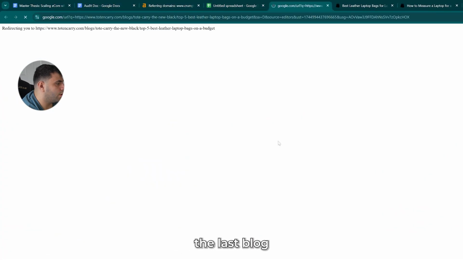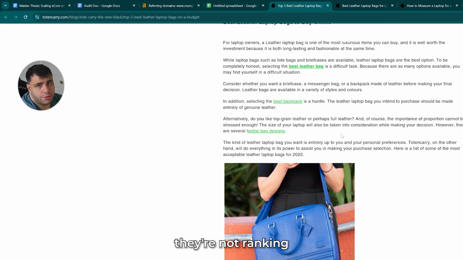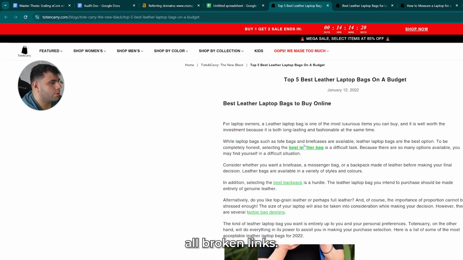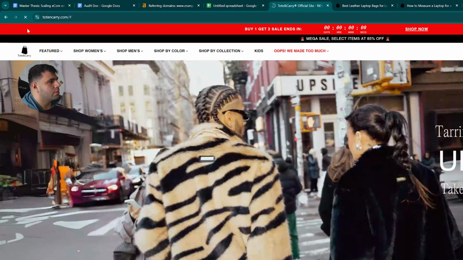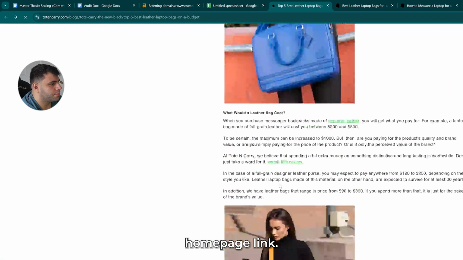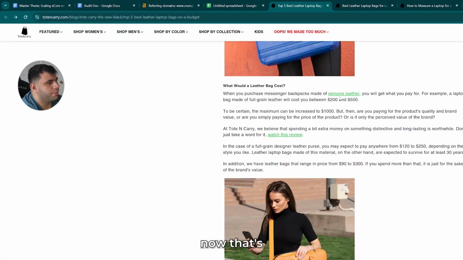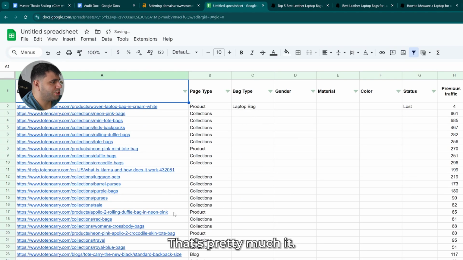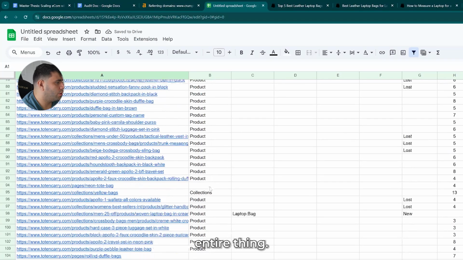Now let's look into the last blog and see why they are not ranking. Now again, let's do that. Yeah, these are all broken links. This is just the homepage link. So yeah, that's the first thing, that's the audit, or kind of the first step into fixing the rankings for that specific collection. Because again, it's not about the individual collection, it's about the ecosystem around that topic, which means the blogs and the collection. That's pretty much it. That's how I run through the entire thing.